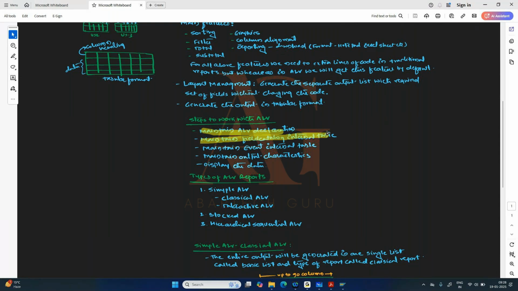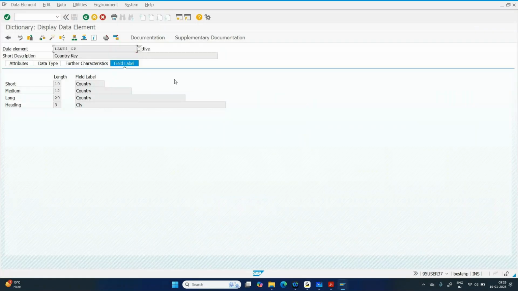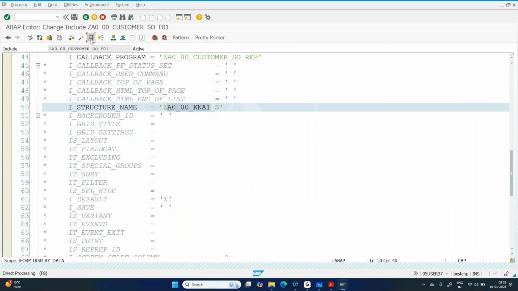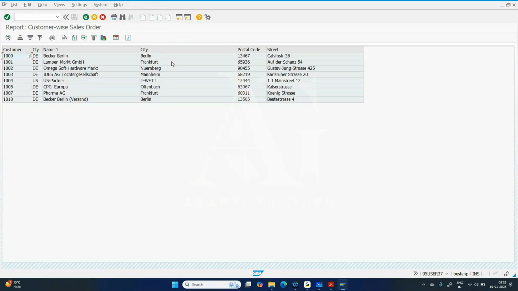Whatever the ALV output list you are generating, if you want to do any customizing, in the sense what? Currently you are getting the output. Am I right? In the output, you do have some set of columns, but you are not okay with the column heading. You want to give some custom label, or there is some different scenario also. You can do many customizing here. I will show you what kind of customizing you can do here.